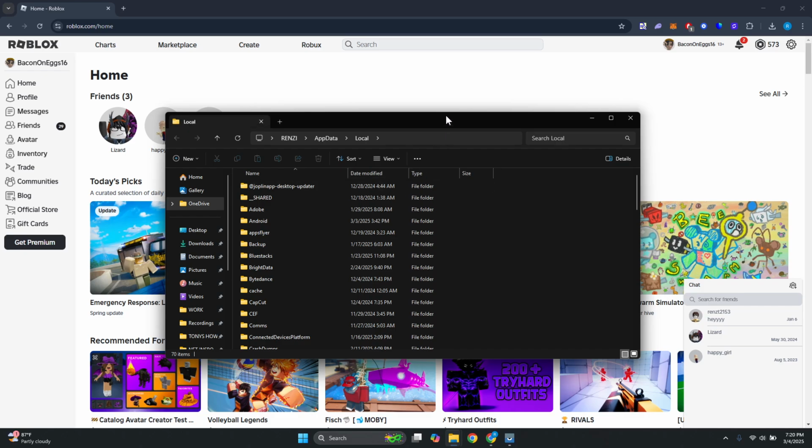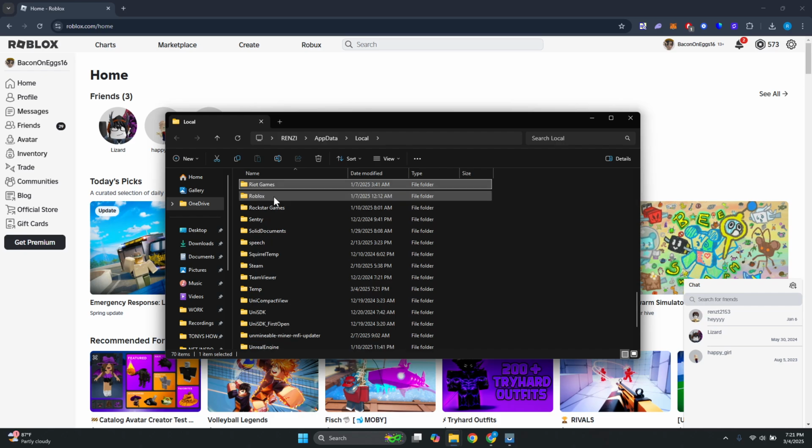Now from here this will open up a folder, and what you need to do is search for the Roblox folder. Now you might not be able to see it immediately, but a shortcut you could try is to click one of the folders here and just press R on your keyboard, and you should see Roblox immediately on your screen. Now go ahead and right click on it and just click on the delete button.